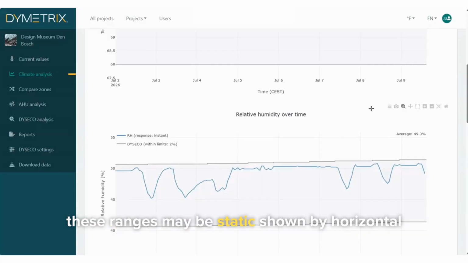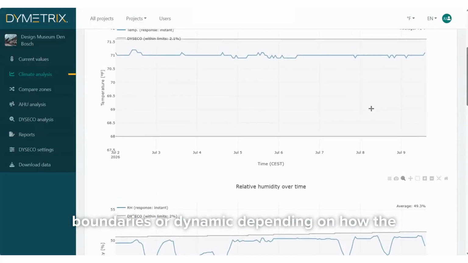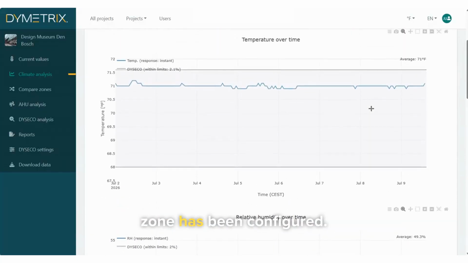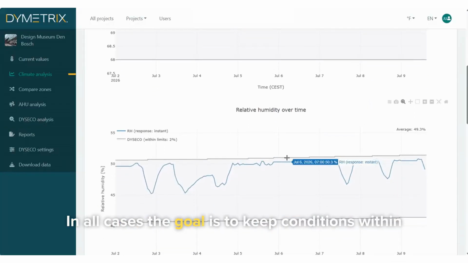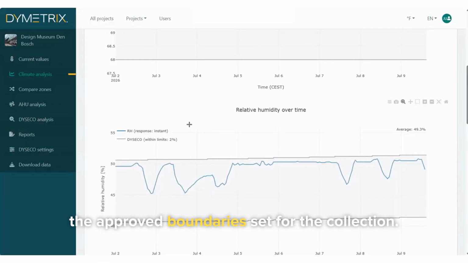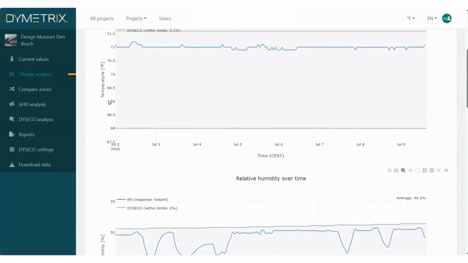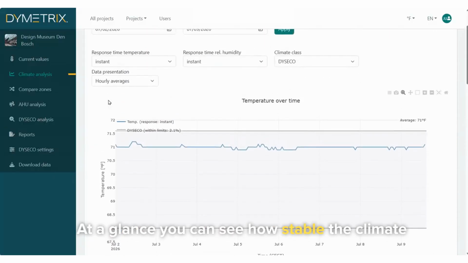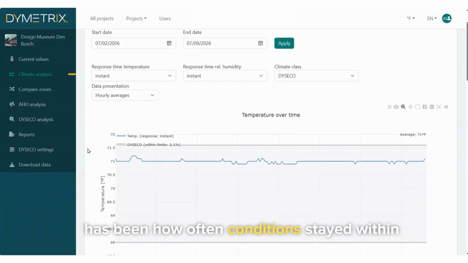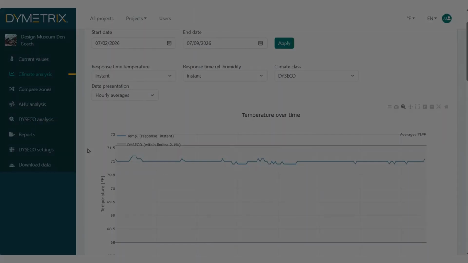These ranges may be static, shown by horizontal boundaries, or dynamic, depending on how the zone has been configured. In all cases, the goal is to keep conditions within the approved boundaries set for the collection. At a glance, you can see how stable the climate has been, how often conditions stayed within limits, and whether any periods require closer review.